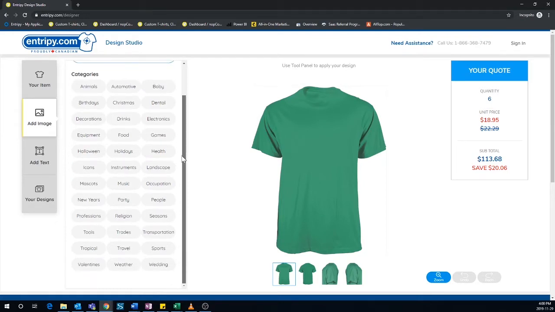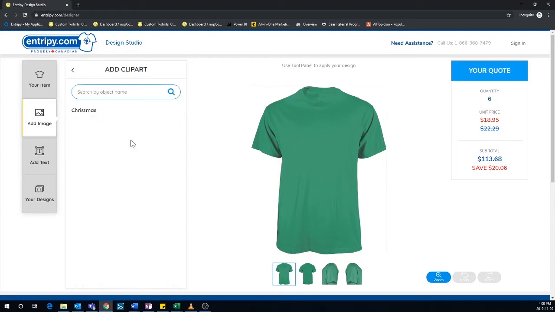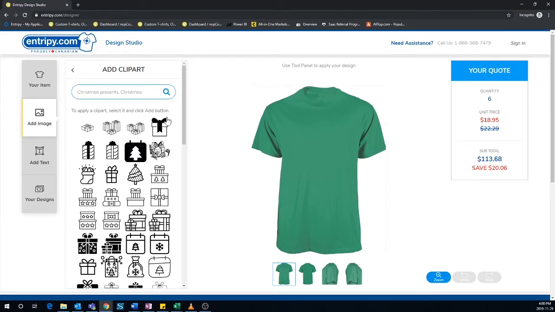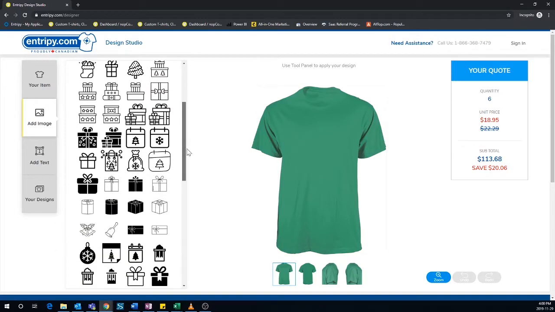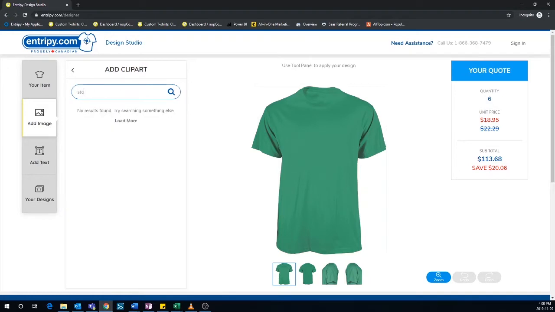There's a variety of categories you can explore for clip art. Since this is a holiday themed shirt, I'm going to choose the Christmas category. I can scroll through and pick clip art here, or I can use the search bar to look up art. I'm going to search up stocking, and I've got all of these items to choose from now.